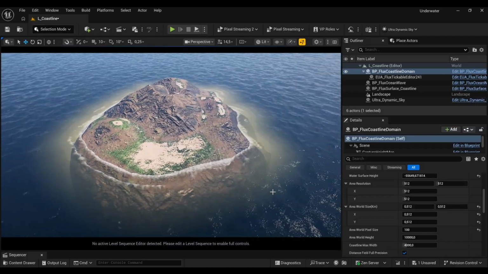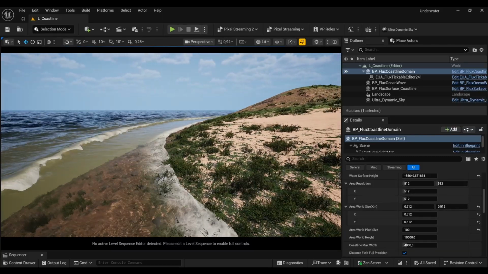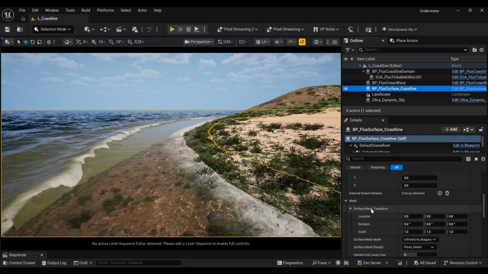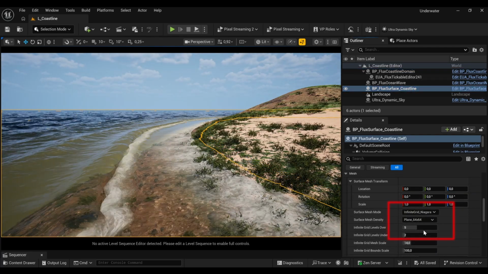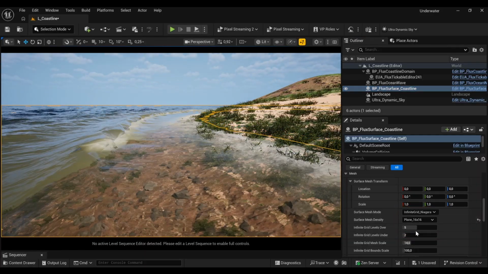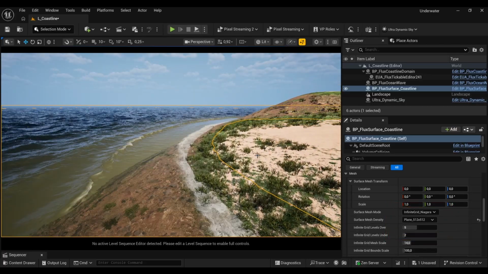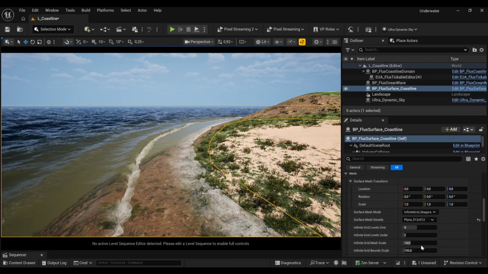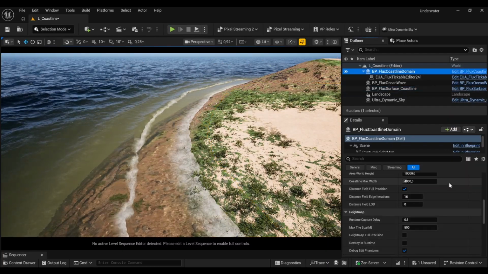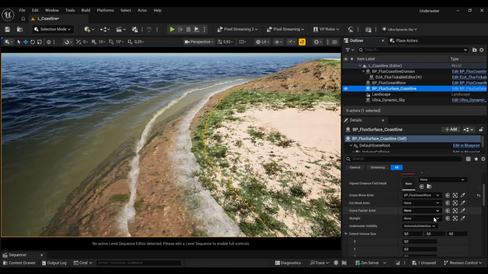In the FluxSurface Coastline detail, in Surface Mesh Density, here we can increase or decrease the quality of the water. Just note that a higher value will cost us a performance drop. I personally like 128 on 128. That's the best quality considering the performance.